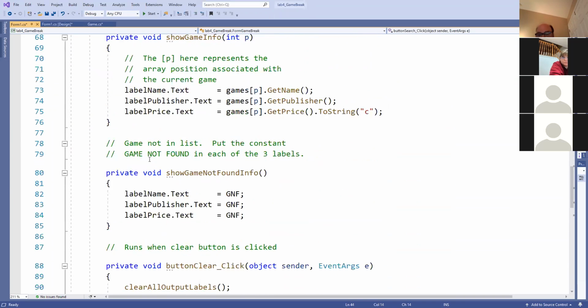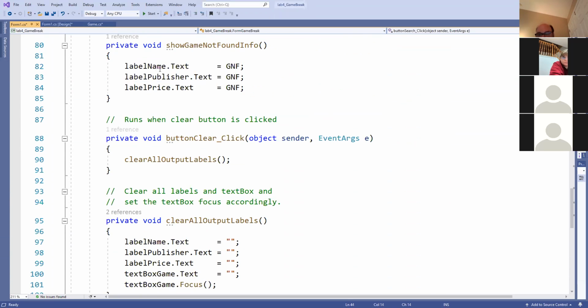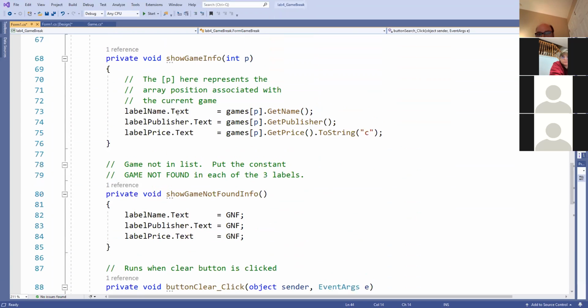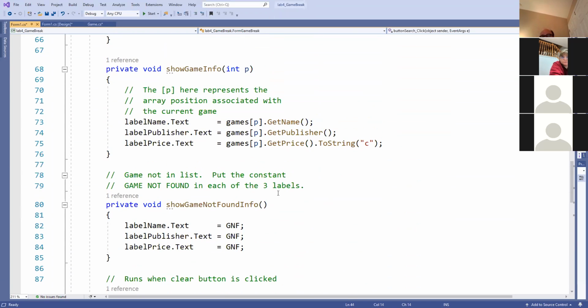Let's look at that one first. The show game not found info just puts game not found, game not found, game not found. And the show game info, what is that doing? That's grabbing from our list. It's doing the get name, and using that to fill up the name label. It's doing get publisher, filling up the publisher label, and it's doing a get price, which I formatted so that it has the $ sign on it, for the price label.